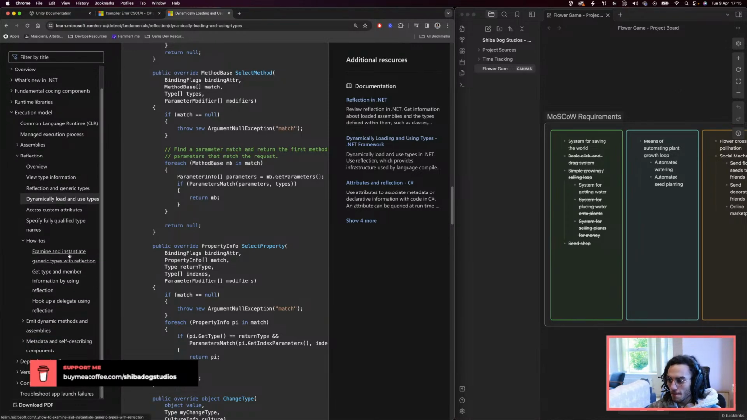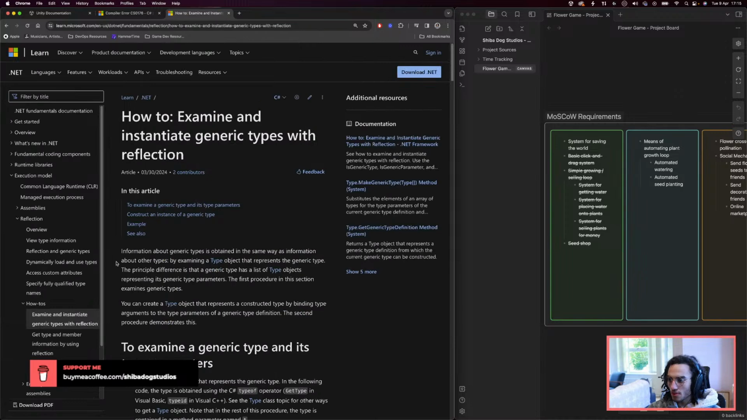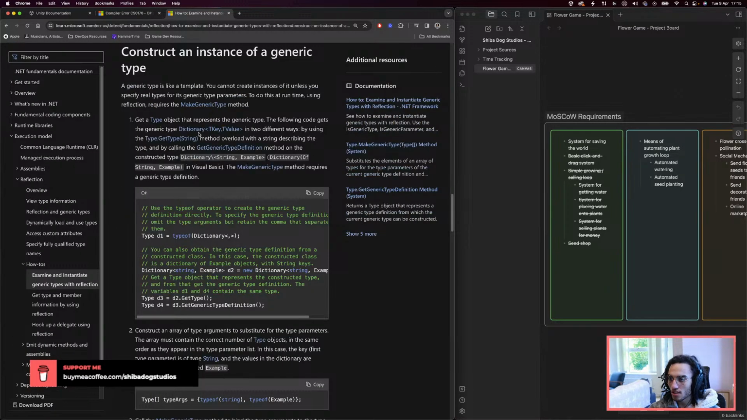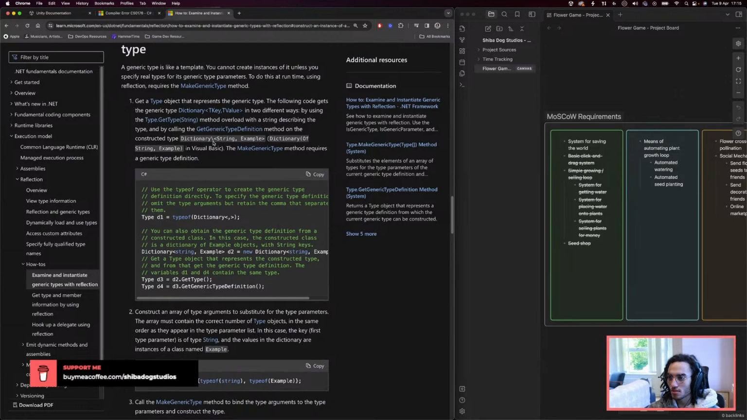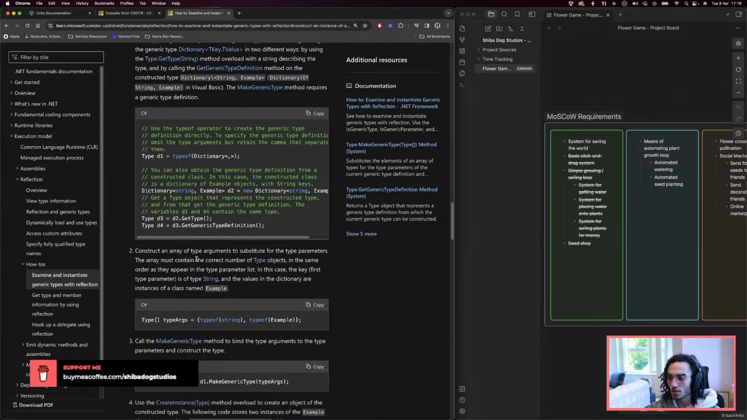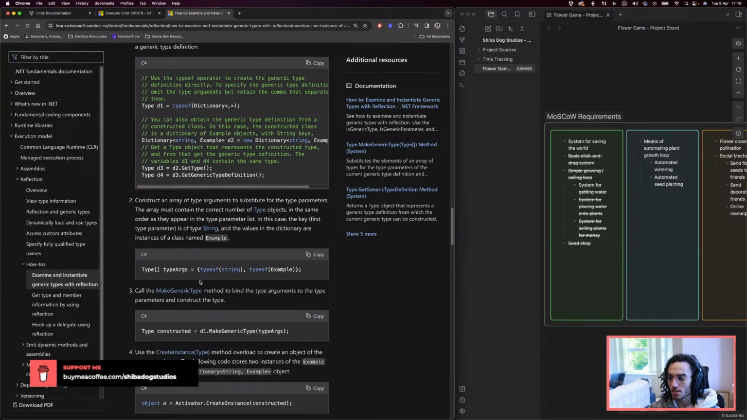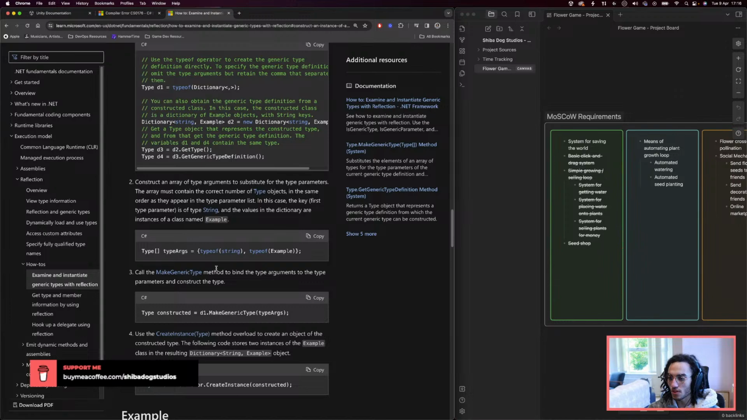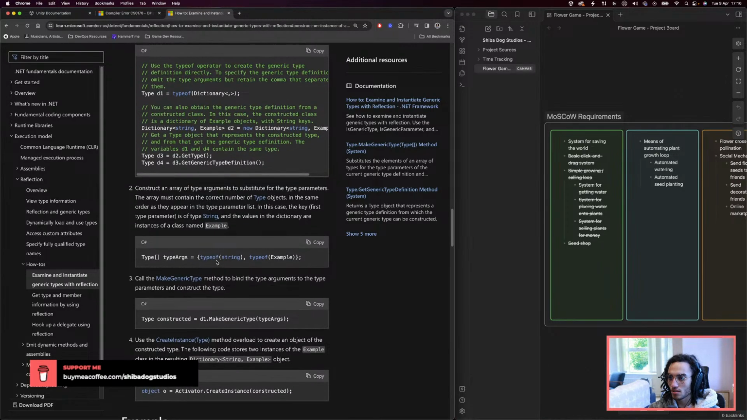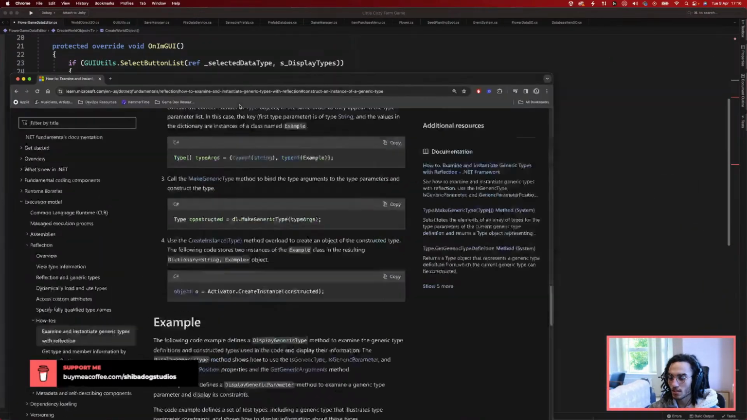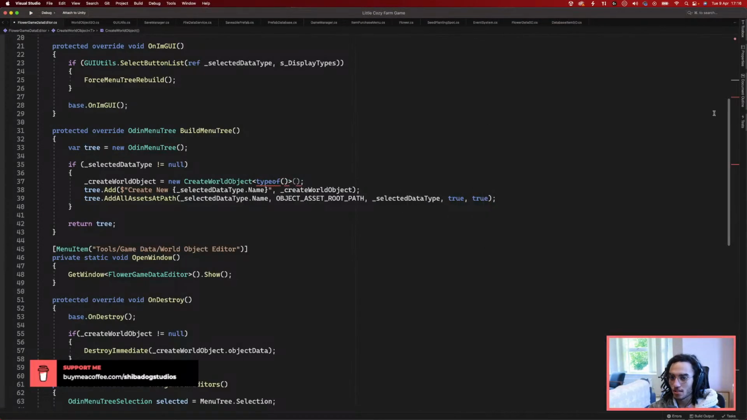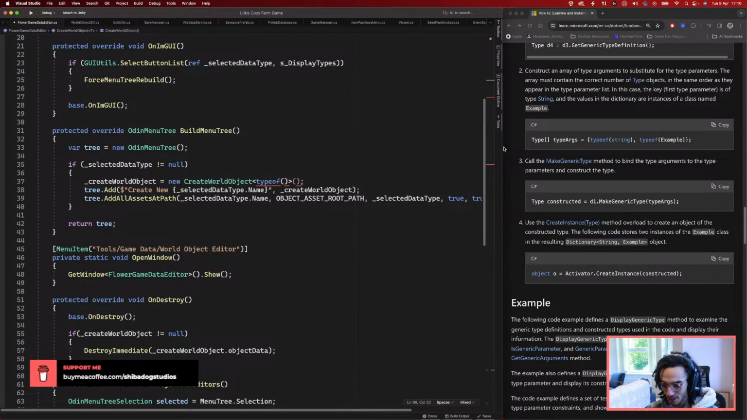How-tos. Generic types with reflection. I want to instantiate an instance of a generic type. Get a type object that represents the generic type. Okay, that's fine. Construct an array of the type arguments to substitute for the type parameters. That's also fine. Okay, let's pull this over here so that we can have it on the side while we're reading through, and I'm gonna have to sit up so that I can walk through this.